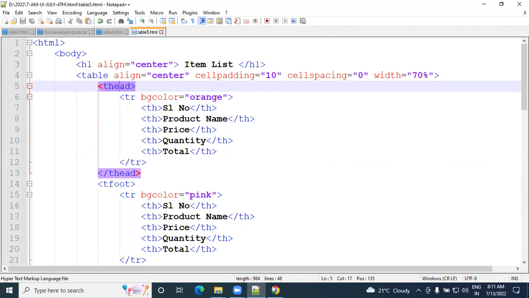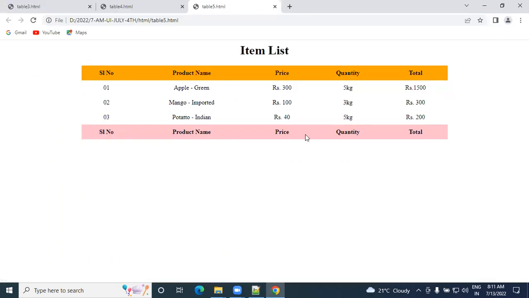So let me show you first. Does the table look like this or different? Similar. So no one replies in the chat. Yes, no, anything. Okay, so hope it is working for you. Okay, next then.